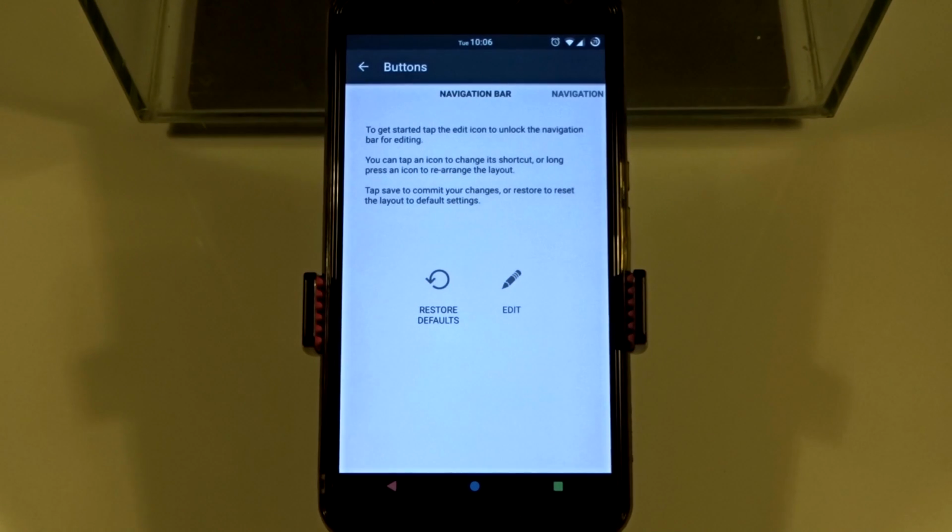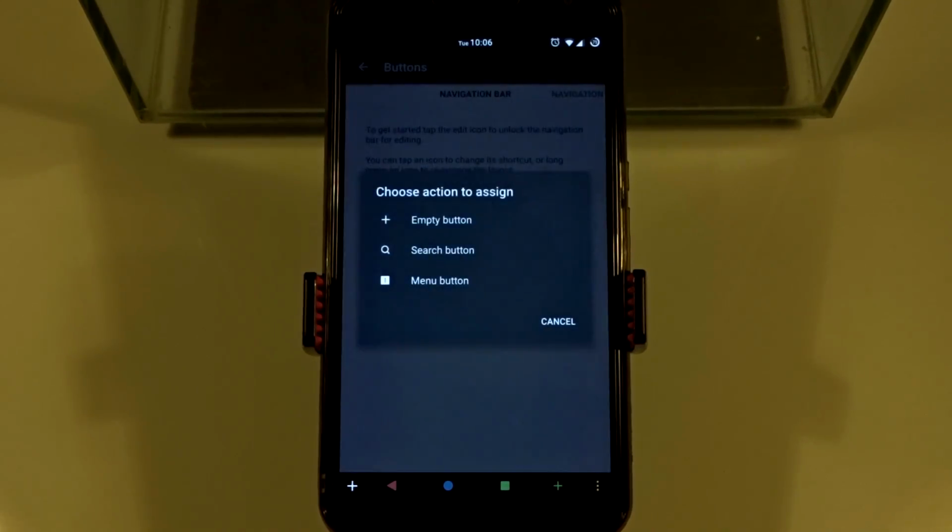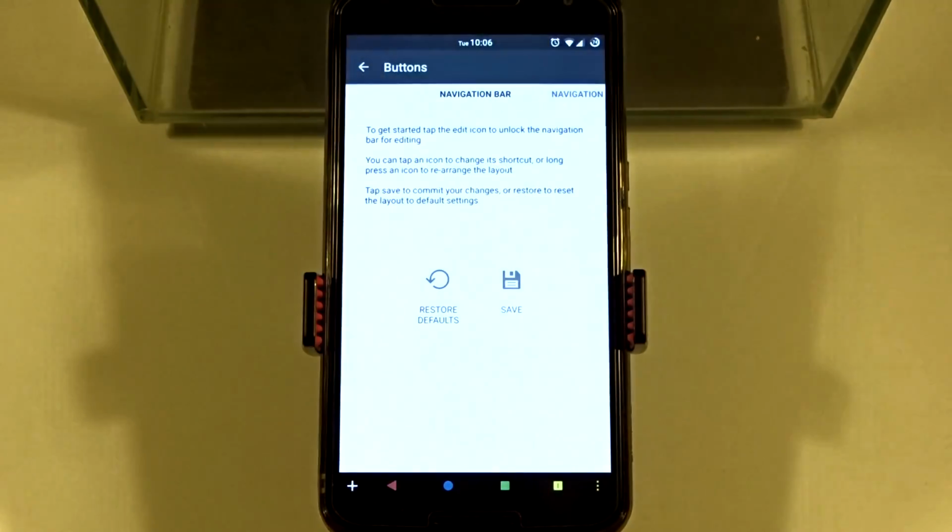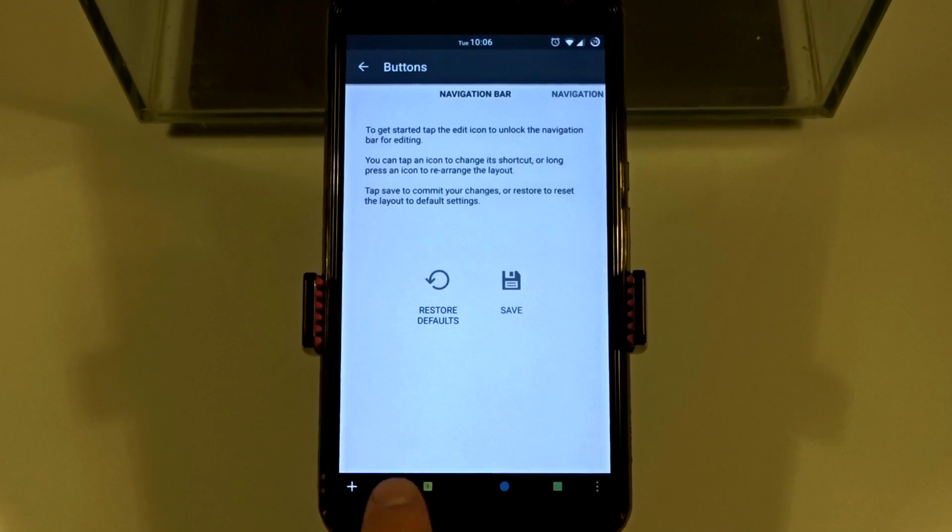Buttons, you're going to have a lot of great stuff in here. You have your navigation bar. You can completely edit this. You can add buttons down here, pages, actions. When I use the navigation bar, I put in a menu button, and you can obviously move this around if you want to.